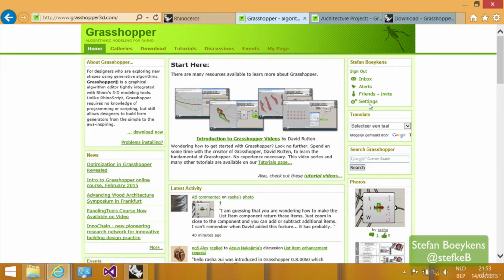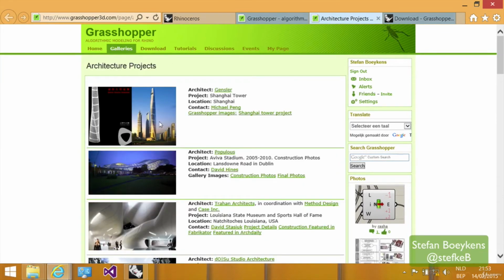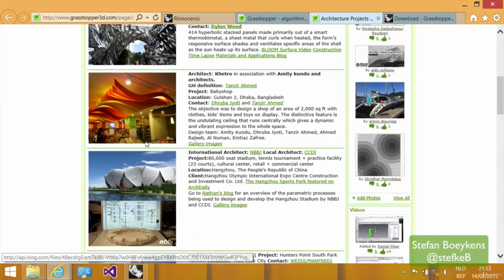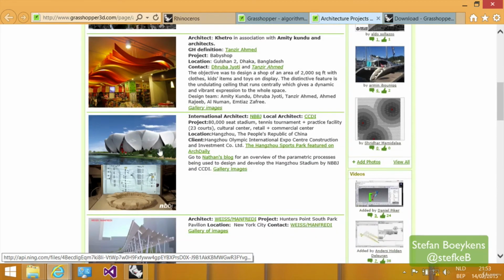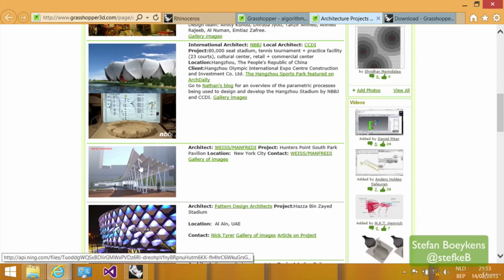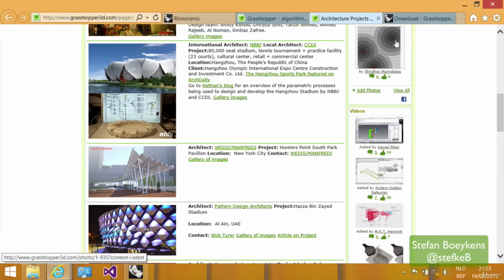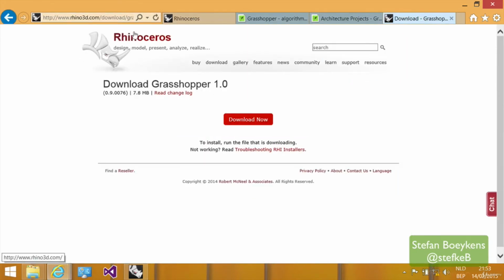Here you can register yourself. There is a large community of users. There are different galleries with examples, for instance, several architectural projects where Grasshopper has been used. And this is a very good example of the typical kind of geometry design that is possible with Grasshopper. Typically the type of design that is quite complex to make and not that easy to adapt if we would use traditional methods. Grasshopper itself can be downloaded for free, but of course you need Rhino. That can be a trial version or can be the full commercial or educational version of Rhino.